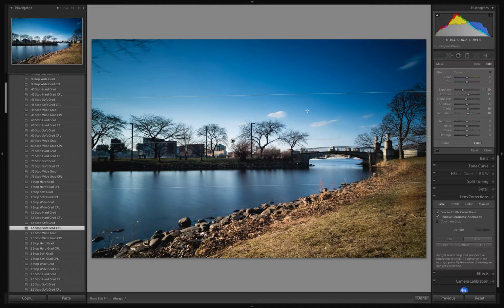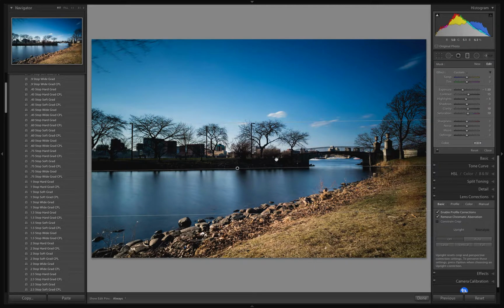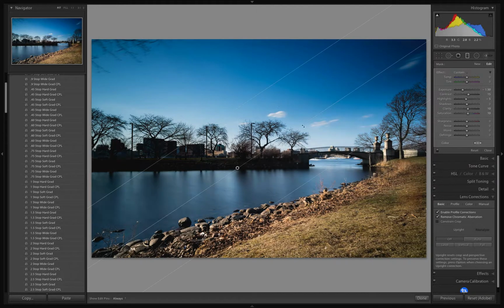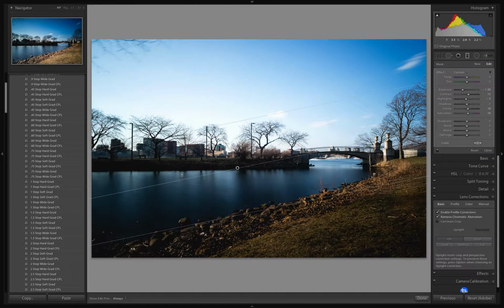Now, of course, like anything else in Lightroom, this is non-destructive, which means you can actually adjust this, you can move this around. So if it's not exactly where your horizon line is, you can adjust that. Or if you want this filter, but not above the horizon, but actually below, you can just grab and twist. And now you have it for the bottom portion of the photo.